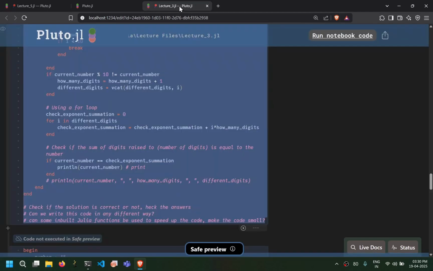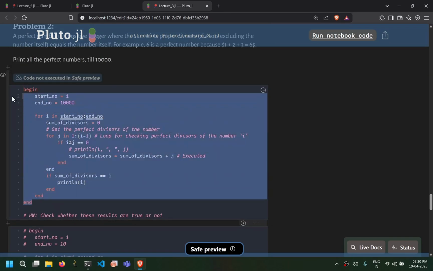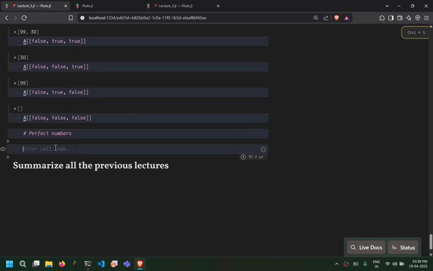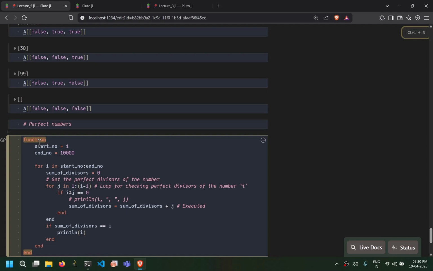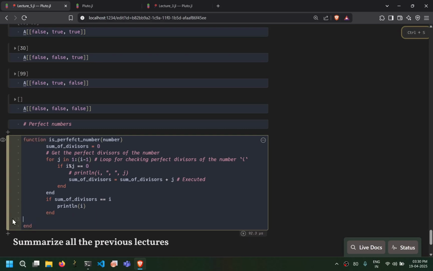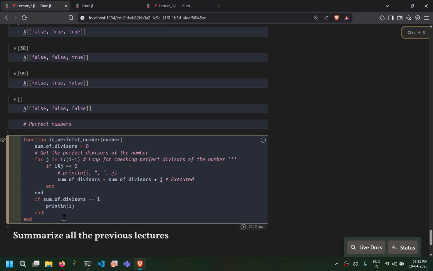So let me copy the code again. So this is the code. So this is comparatively smaller. So let us again use function keyword and check is perfect number. This is our name of function. And again, we have to get rid of this loop. That means this end statement will also go. Let me change the indentation so it is easier to read.